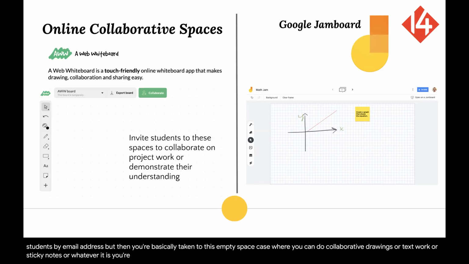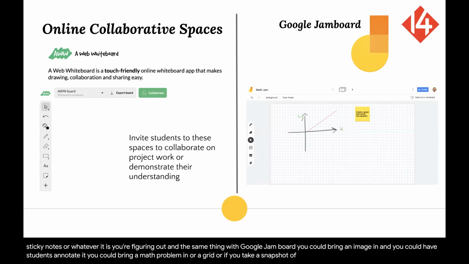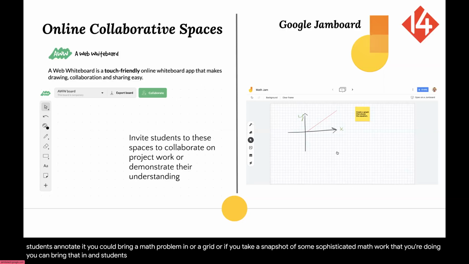And the same thing with Google Jamboard. You could bring an image in and you could have students annotate it. You could bring a math problem in or a grid, or if you take a snapshot of some sophisticated math work that you're doing, you can bring that in and students can draw right on top of it. That was just a really simple thing that I drew as an example.